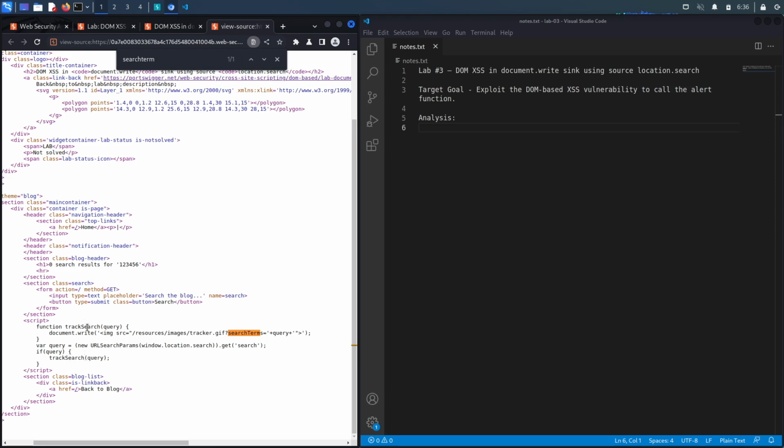Now in track search over here, which is this function, it writes to the page using document.write saying create an image that has the source /resources/images/tracker.gif. Search terms is equal to the string that we put in the search parameter. Okay. So this could potentially be vulnerable to DOM-based XSS because, as you could see over here, this is client-supplied input. It makes changes to the document object model. So it's making changes to the page and it's client-supplied input.